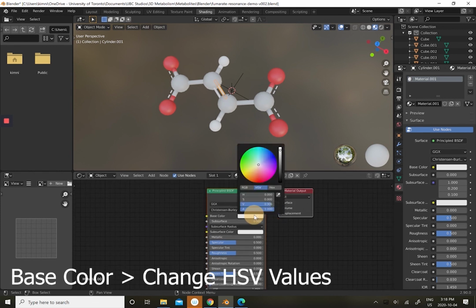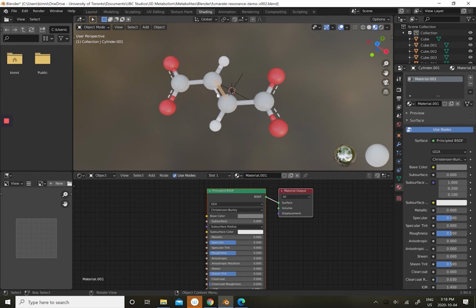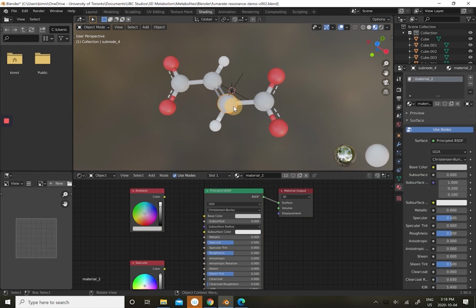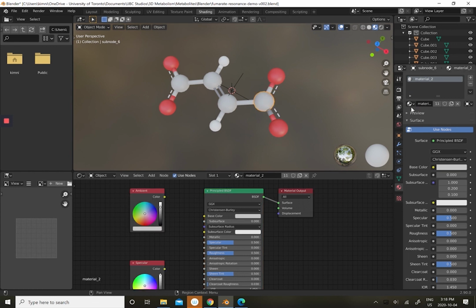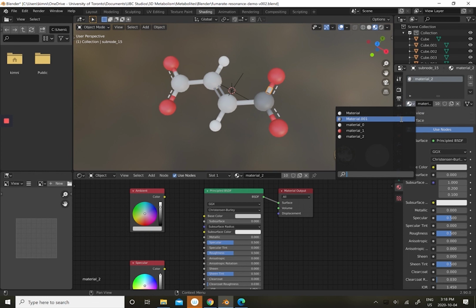And so now we want to change the color of the carbon bond here, so we're going to click on Color, Base Color, and change the V value to 0.5. And we're pretty satisfied with that. You can use the reference chart I left in the Google Doc for you. We can also see that we've created a new material called Material 0.001, and we want to assign this new material to all of the carbon bonds and spheres. So again, we can do that by selecting the object, going to Material Properties, clicking here, and then selecting Material 0.001. And we're going to do that for all the carbon bonds and carbon spheres.